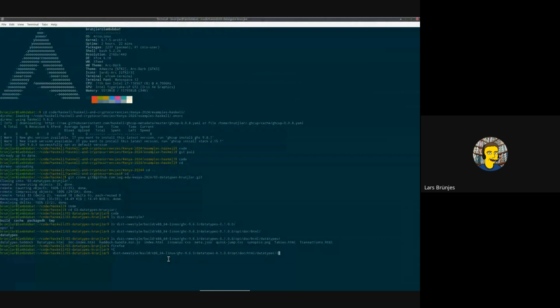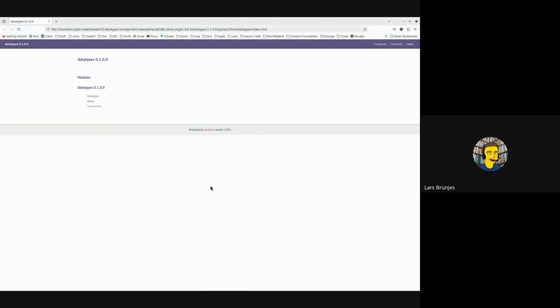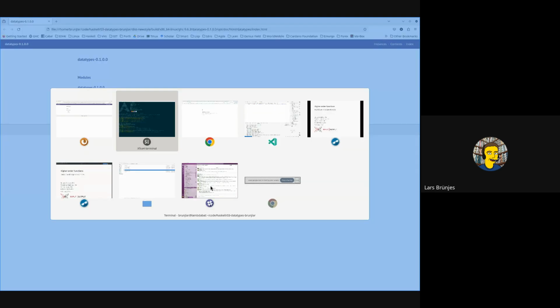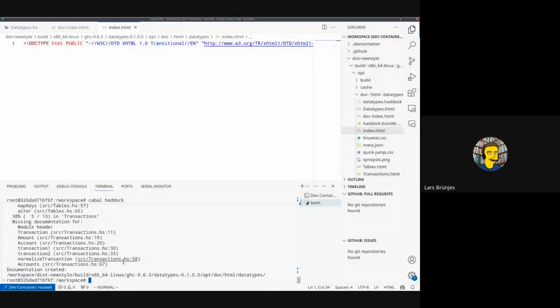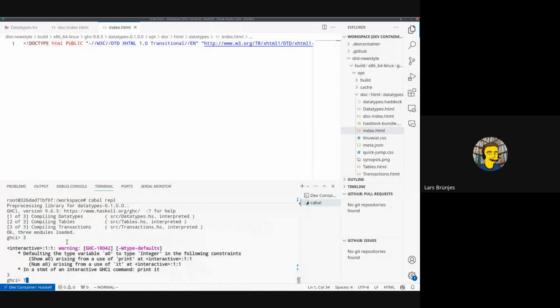So index.html, Firefox. Okay, this worked. Right. So the point of this is, until now we have only used Cabal REPL, right? With Cabal REPL, I get into my interactive REPL, and then I can interact with my code, and I can ask Haskell to evaluate stuff.